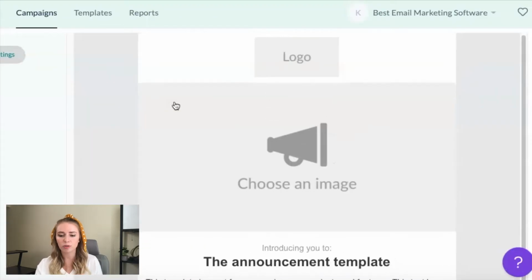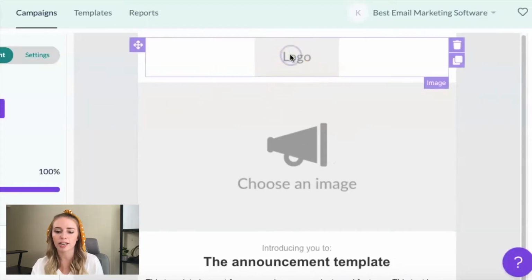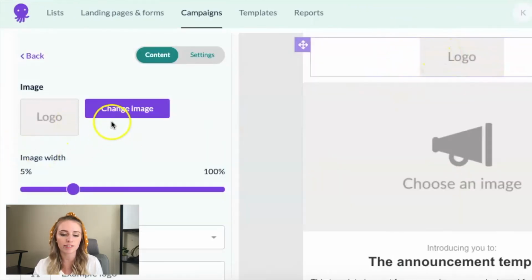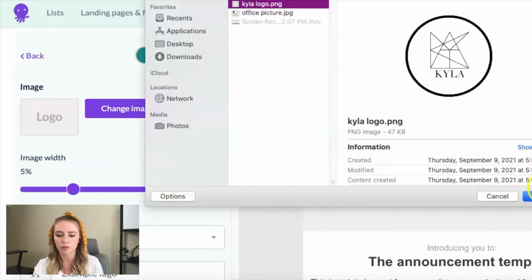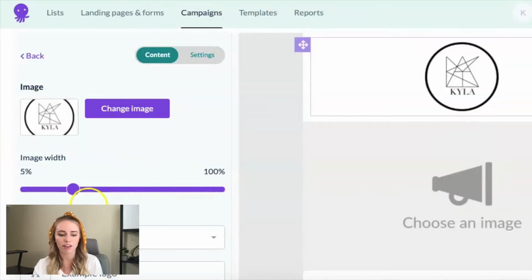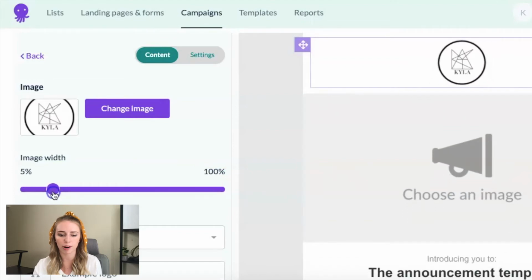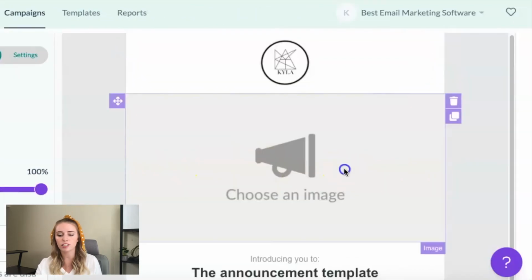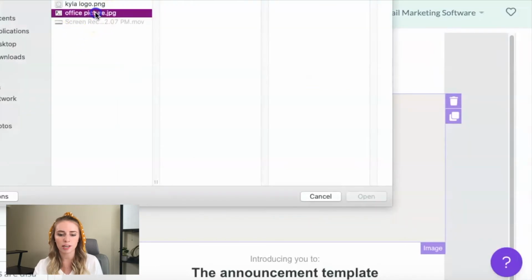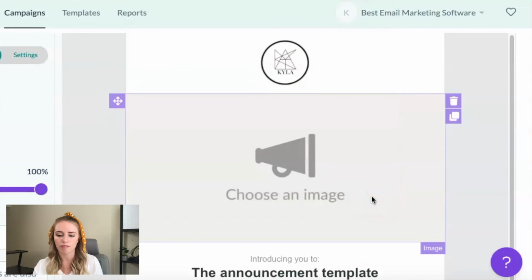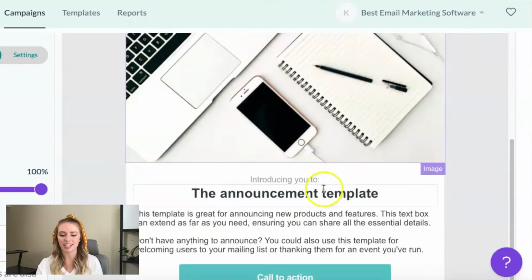So here we can do a bunch of different things. First of all, I'm going to add in my logo. So I'm going to do that by clicking on the block, and then over here on the left-hand side, I'm going to click on change image, and then it's going to allow me to add in my logo there. And if I want to make it smaller or bigger, I can do that by adjusting this purple bar there, and that's perfect. Now I need to choose an image. So I'm going to click on that bar again, click on change image. I'm gonna add in my photo and we'll go ahead and leave it like that.